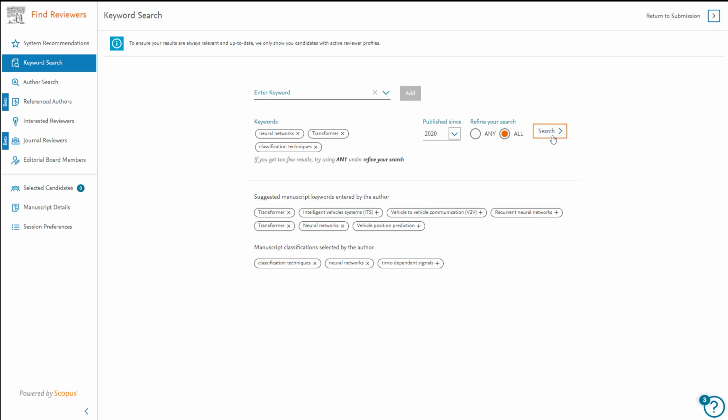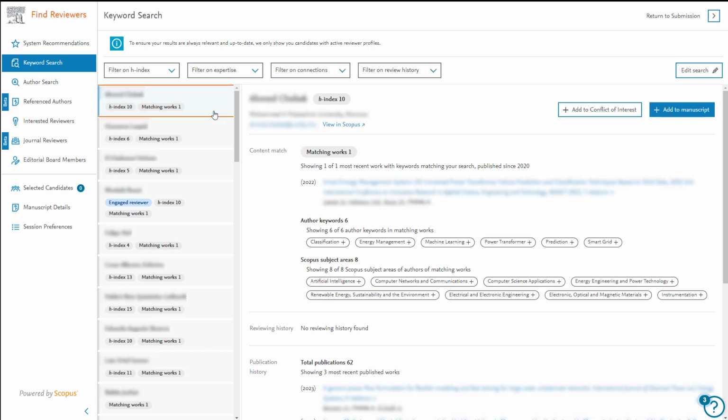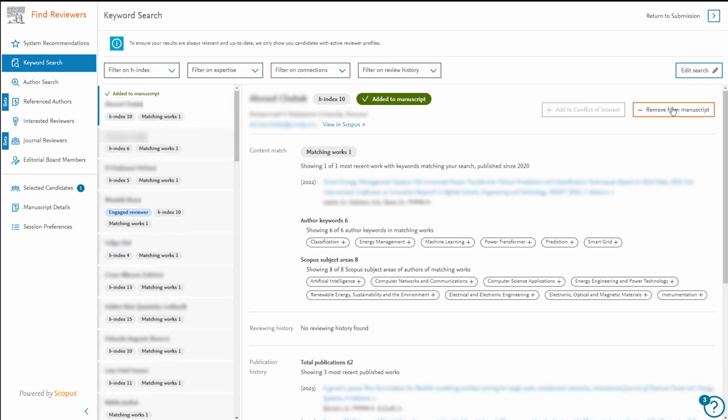Potential reviewers will be displayed in order of their matching works. Click on a candidate to view more details about them. Once you have found a suitable reviewer, click Add to Manuscript. As with the System Recommendations option, several reviewers may be added in this way, and you can then return to the submission to invite them or list them as alternate or proposed reviewers by clicking Return to Submission.